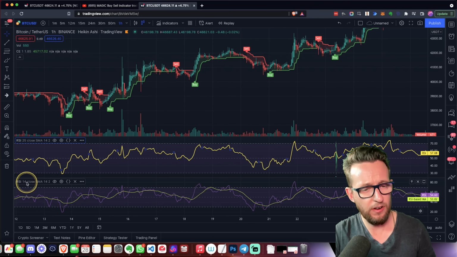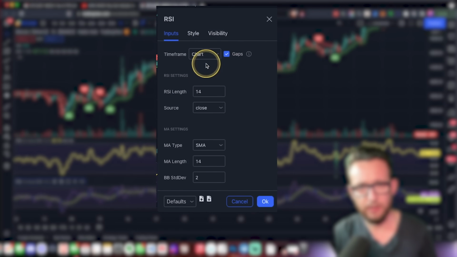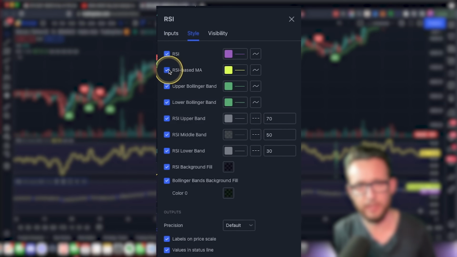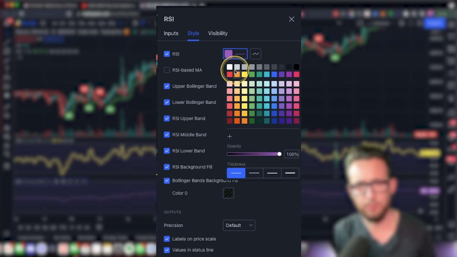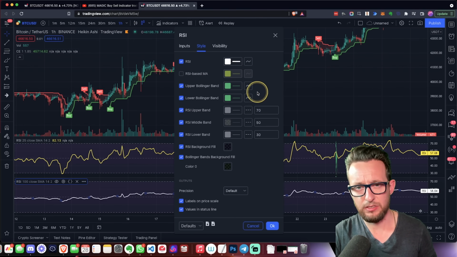And then the second RSI level is going to be 100. We're going to click 100 just there, 100 here, and we're going to do the same. We're going to remove the MA band. We're going to make this one white, and we're going to make it nice and thick too. And that's great. So that's the two indicators that we add.